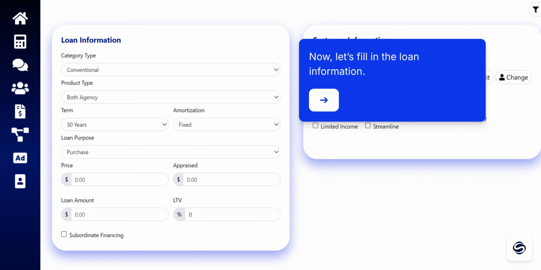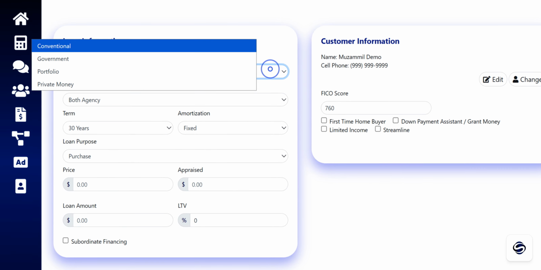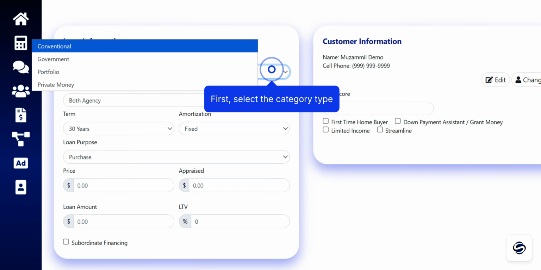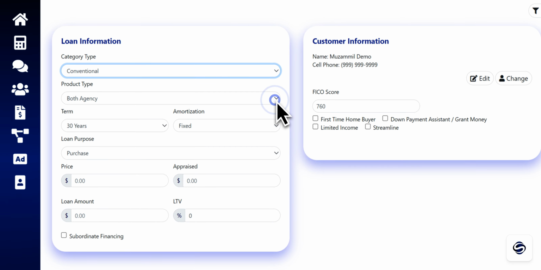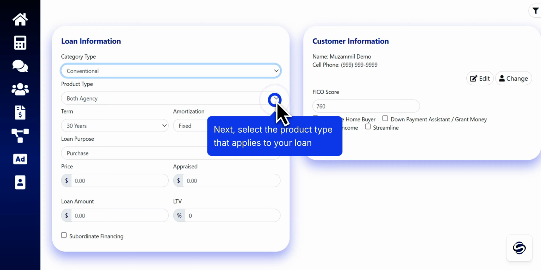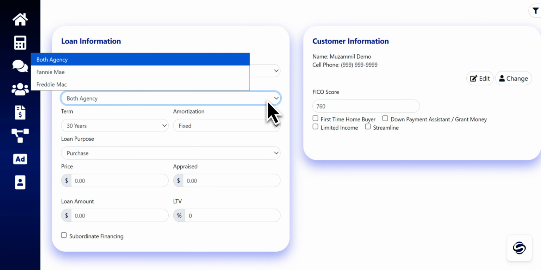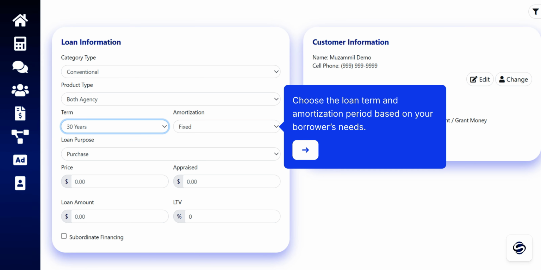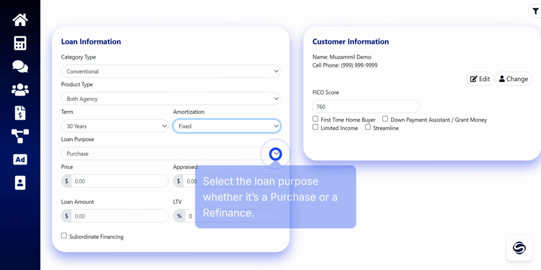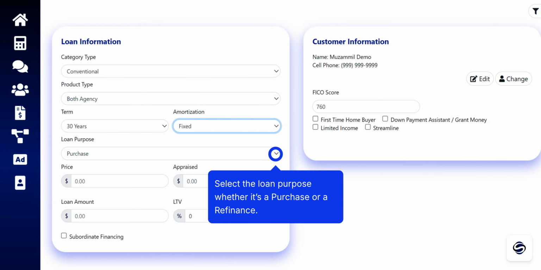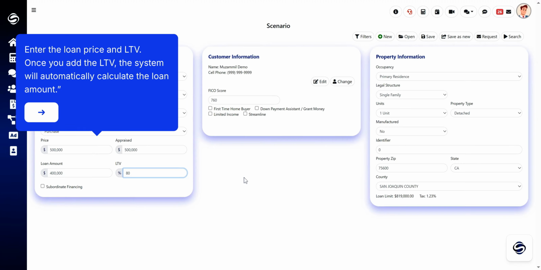Now let's fill in the loan information. First, select the category type. Next, select the product type that applies to your loan. Choose the loan term and amortization period based on your borrower's needs. Select the loan purpose, whether it's a purchase or a refinance. Enter the loan price and LTV. Once you add the LTV, the system will automatically calculate the loan amount.